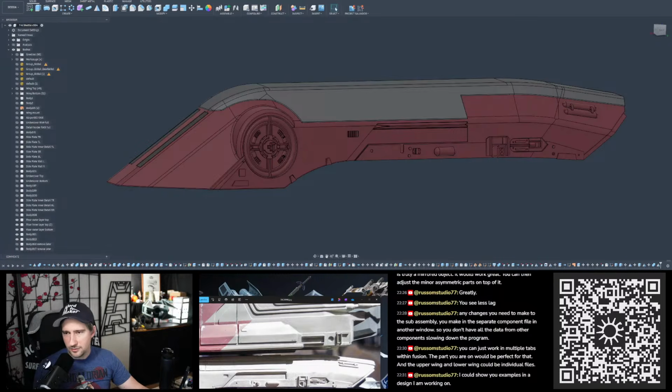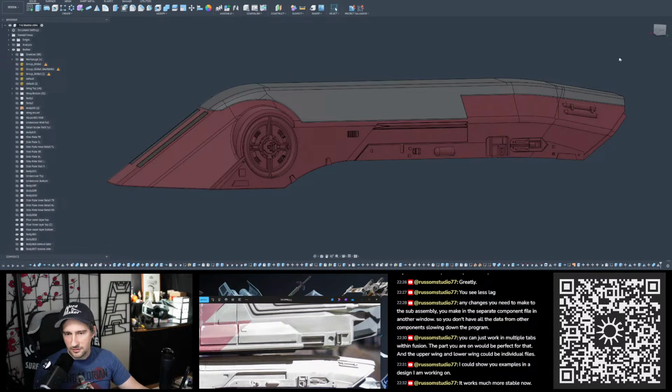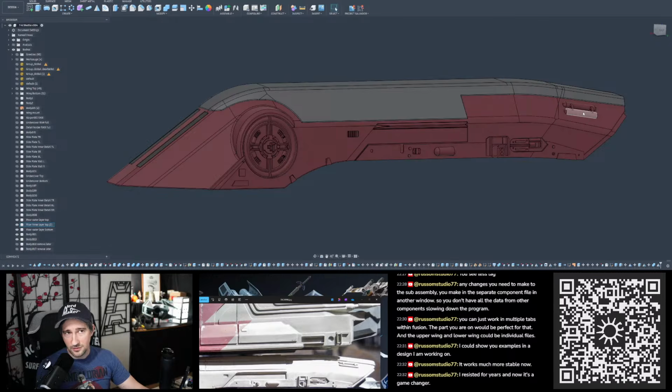But I think I would still make the greeblies just bodies within a certain component, or yeah, maybe sometimes you need them in multiple components. So yeah, I don't know what the best would be for that.